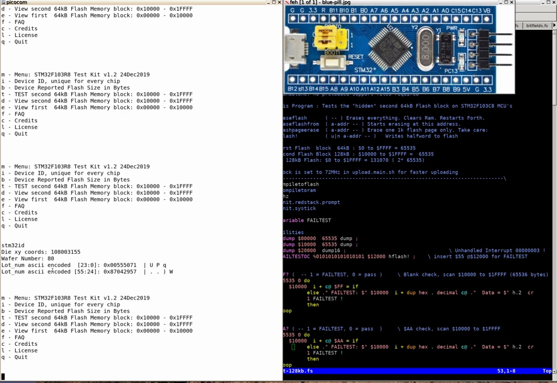This is unique for every chip, and gives you the die coordinates, the wafer number. These are unique, and it gives you the ASCII lot numbers. This is all production stuff. No one really knows what this means, but it is unique for each chip.